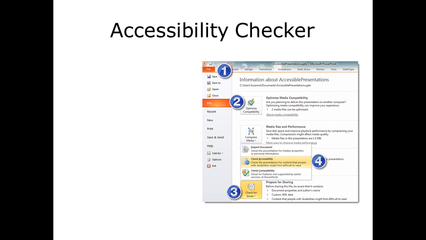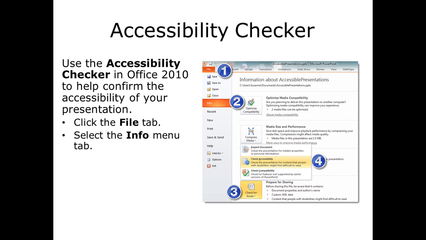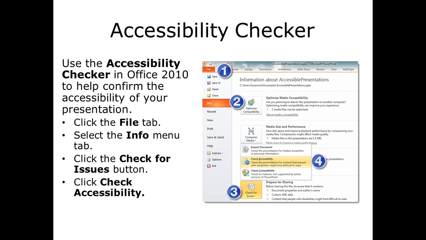How do we get to the Accessibility Checker? On the tabs at the top, we're going to click File, and then select the Info menu tab. Click the Check for Issues button, and then click Check Accessibility. And at that point in time, a menu will come up on the right side that will give you an idea of errors, warnings, and tips. Not only will it tell you what's wrong, it'll tell you why it's wrong, and then it will step you through making these simple corrections.